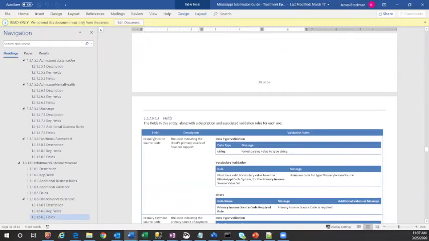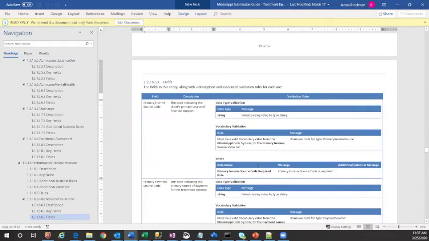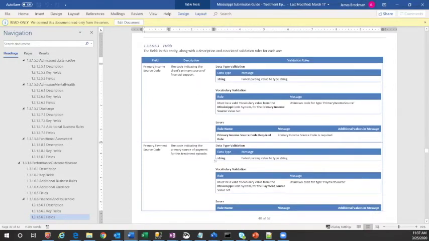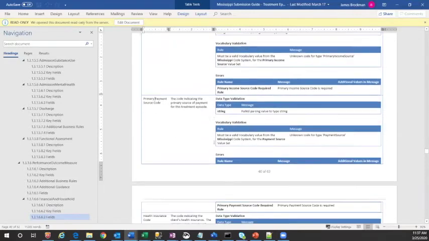The primary income source code is the primary way that the client gets their income, and that's another code set in the code document. The primary payment source code indicates how the client will be paying for their treatment.